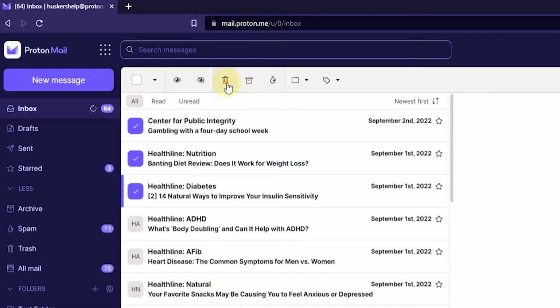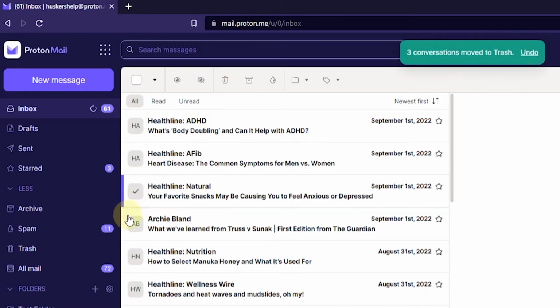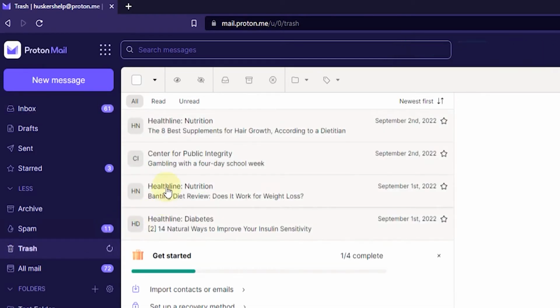So let's just do that. All right, and then if you want to find deleted emails, you go to the trash can here on the left. And here you can find the emails that you have recently deleted.